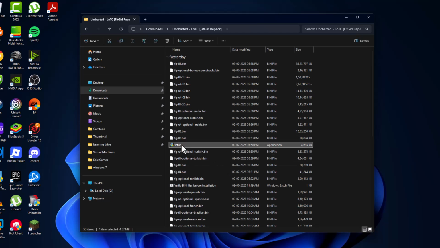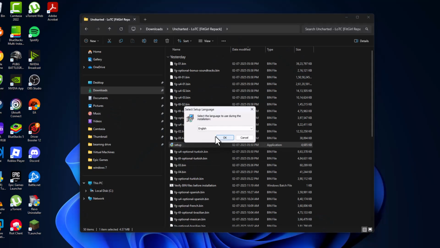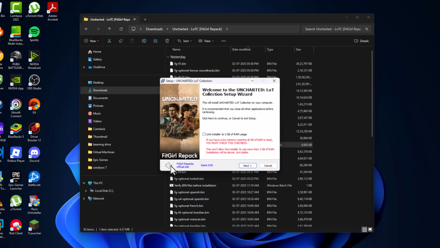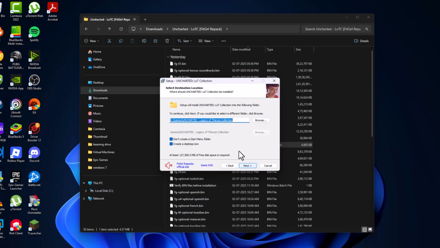Double click on the setup and select yes. Select the OK option. Select this music icon to mute the music and make sure nothing is running in the background. And if you have under 8 GB RAM, then check mark this box guys: Limit installer to 2 GB of RAM usage. And then select the next option and select next.